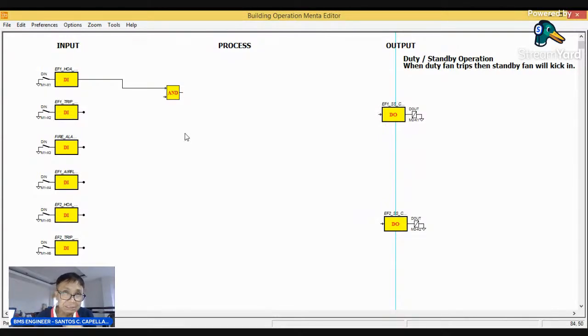Then if the current being drawn by the motor exceeds the set point in the overload protection, this equipment will trip. So it can run if there is no trip condition in the motor. Okay, so the keyword there is "if there is no."